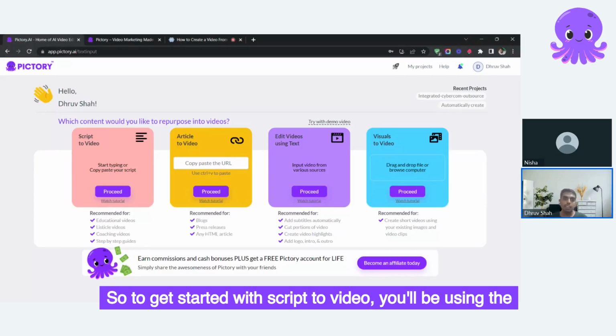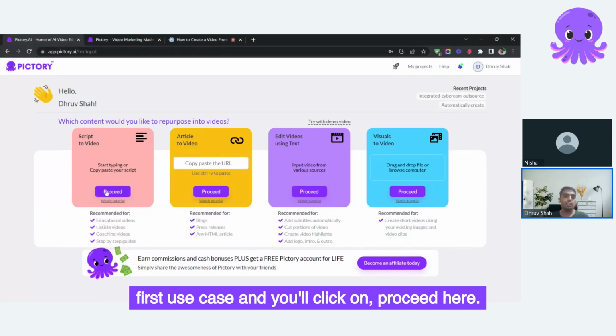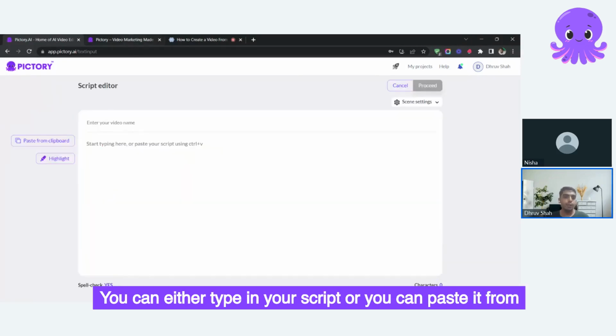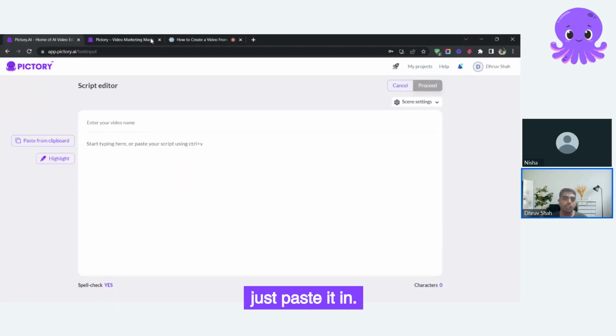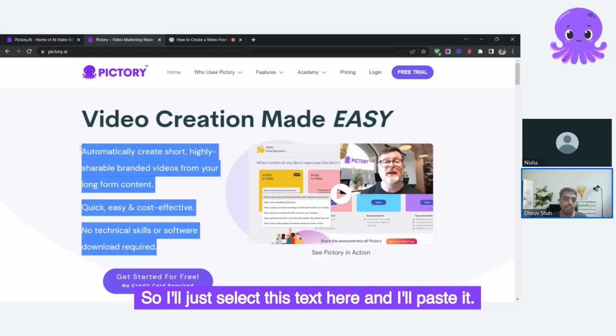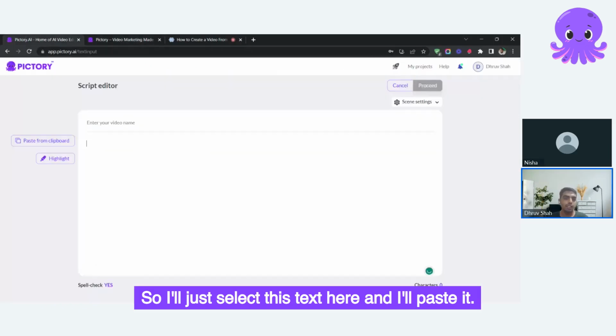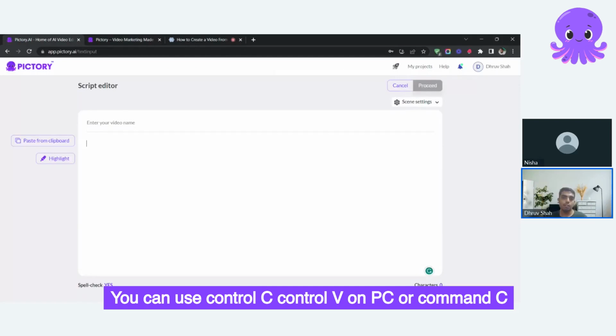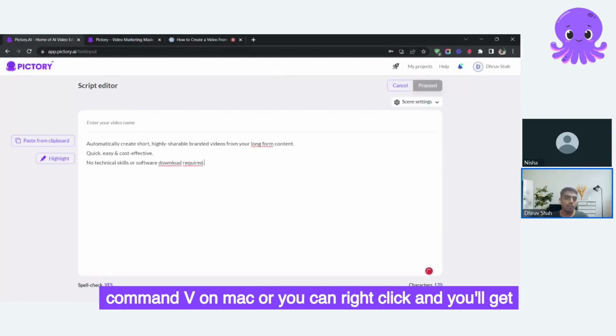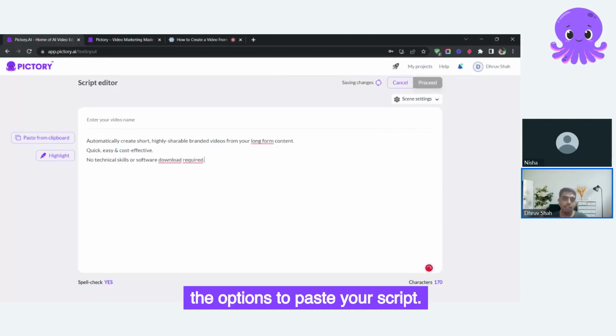So to get started with script to video, you'll be using the first use case and you'll click on proceed. Here you can either type in your script or you can paste it from an external source. So let's say if you're using something like ChatGPT or if you have your own Word document elsewhere, you can just paste it in. So I'll just select this text here and I'll paste it. You can use Control C, Control V on PC or Command C, Command V on Mac, or you can right click and you'll get the options to paste your script.